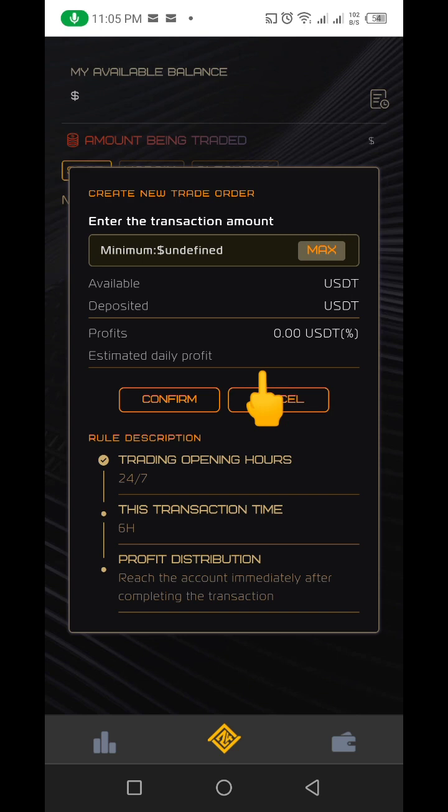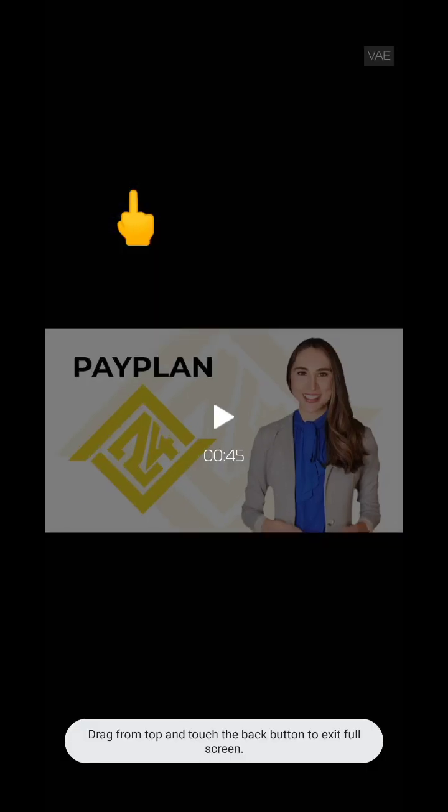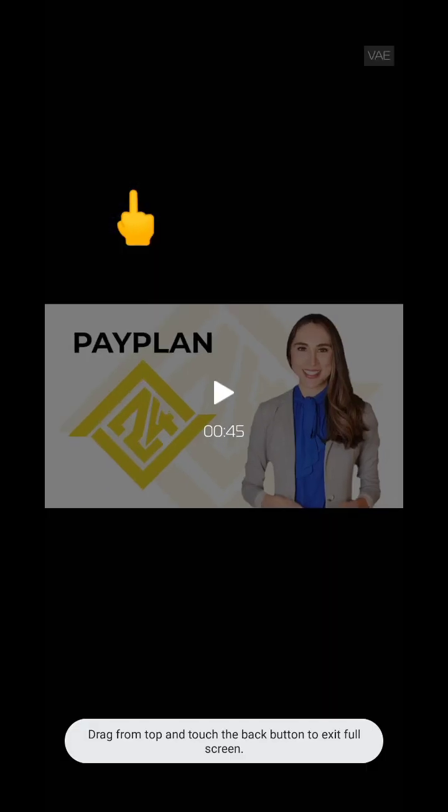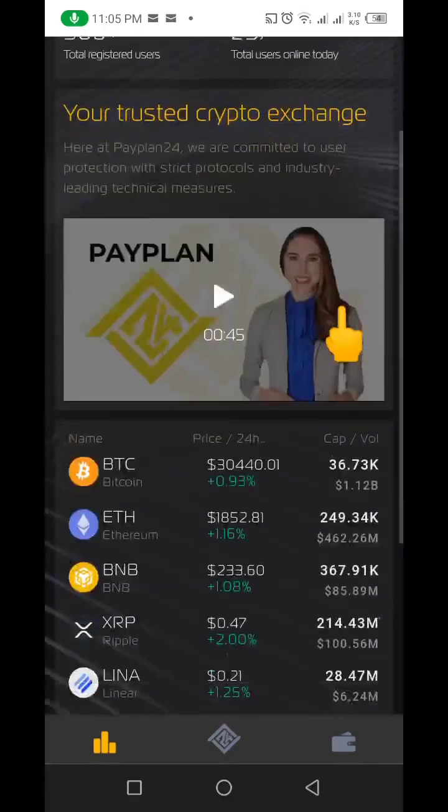If you come down to this middle icon here and click on it, it's going to bring you here. It's going to show you some information that you actually need about the website. You're going to see 60,192 total trading volume on the website presently. You can see 306 plus total registered users, 52 total transaction events, and 237 plus total users online today. All this information you're going to find here.